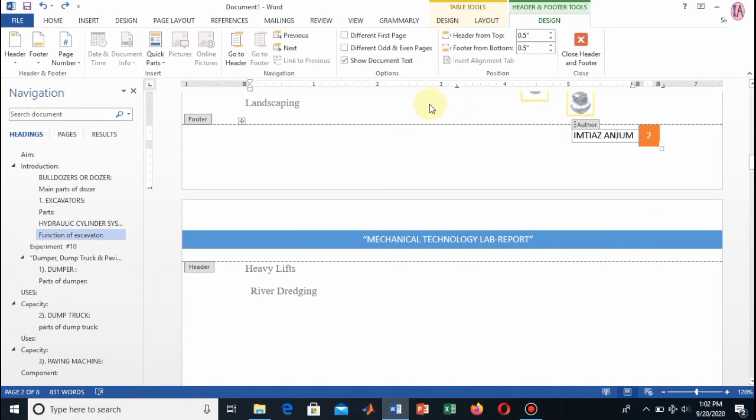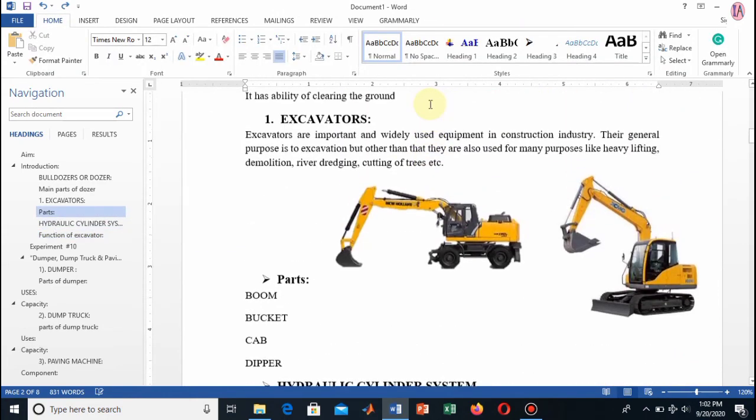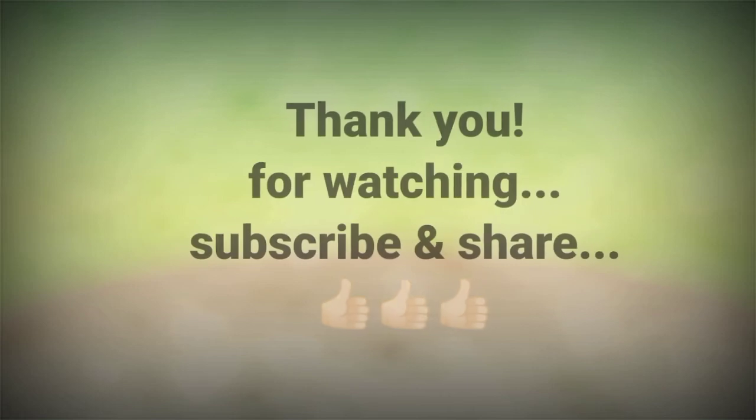So here you see that the header and footer are added to your document. So this was all about adding header and footer.